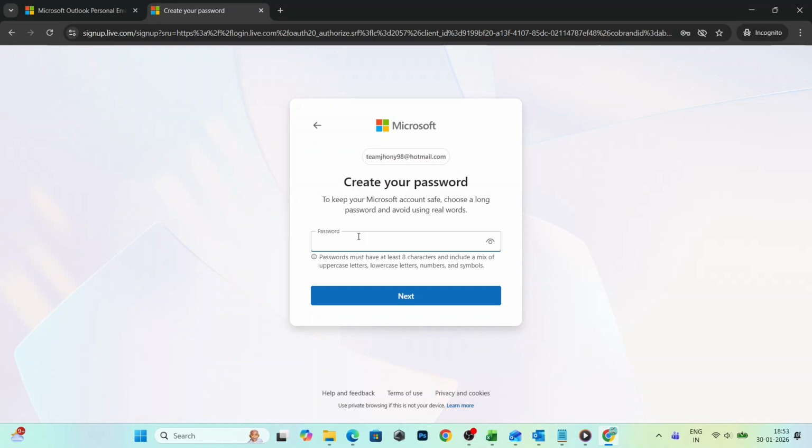Next, create your password. Make it strong, at least 8 characters and a mix of uppercase and lowercase letters, numbers, and symbols. Stay away from common words or anything easy to guess. A short phrase with intentional substitutions can be memorable and secure. If you use a password manager, this is a great time to save it so you won't lose access later.